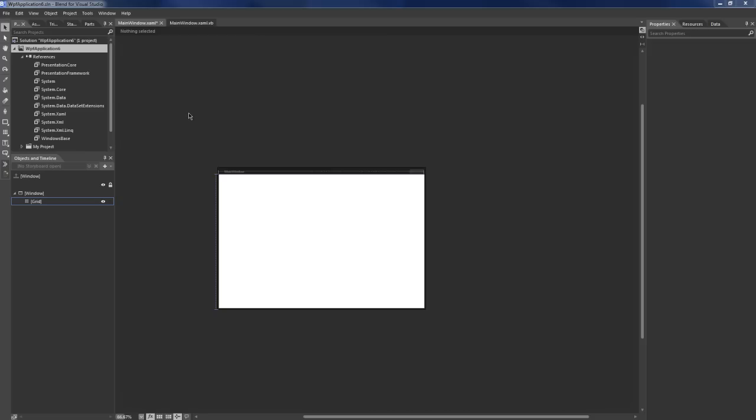There's some specific advantages to using Blend for creating your user interface. There's some features within Blend that don't easily exist within Visual Studio. So we'll use Blend to create the graphical interface.